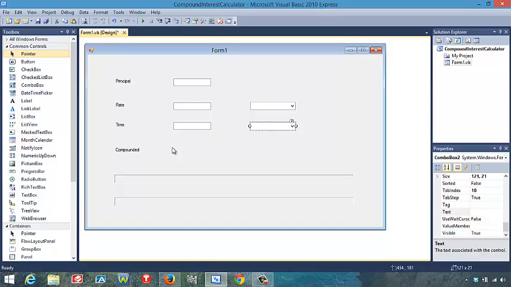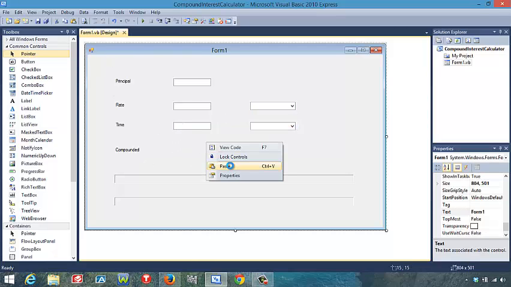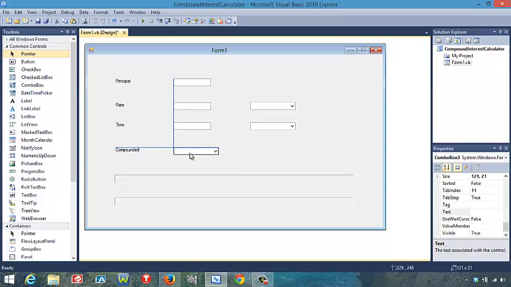You know, one nice thing about VB is that you can arrange it well. And this combo box is for compounded, whether it's compounded annually or semi-annually or weekly or daily.